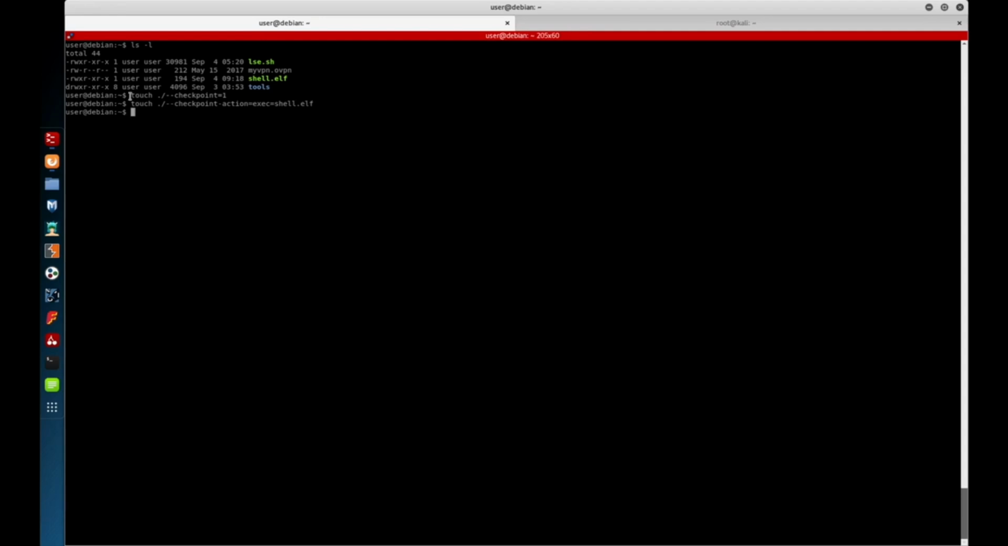The first creates a checkpoint for every file that is processed. The second defines an action to run at every checkpoint. In this case, we want to execute our file.